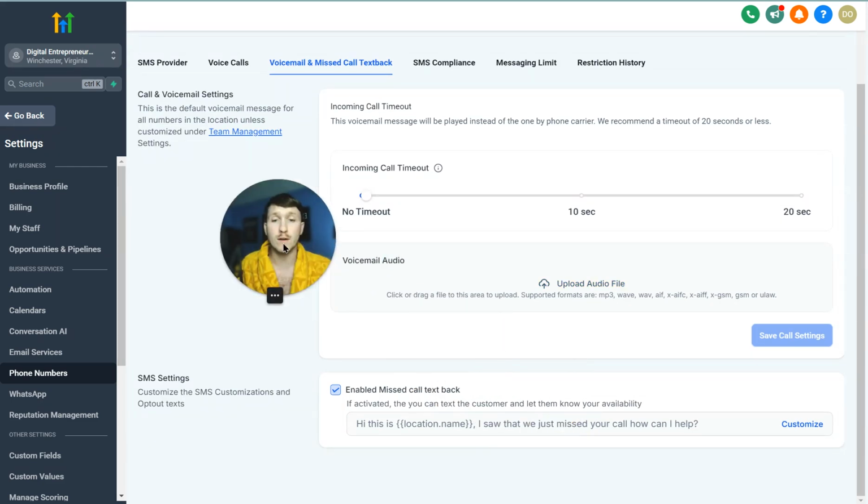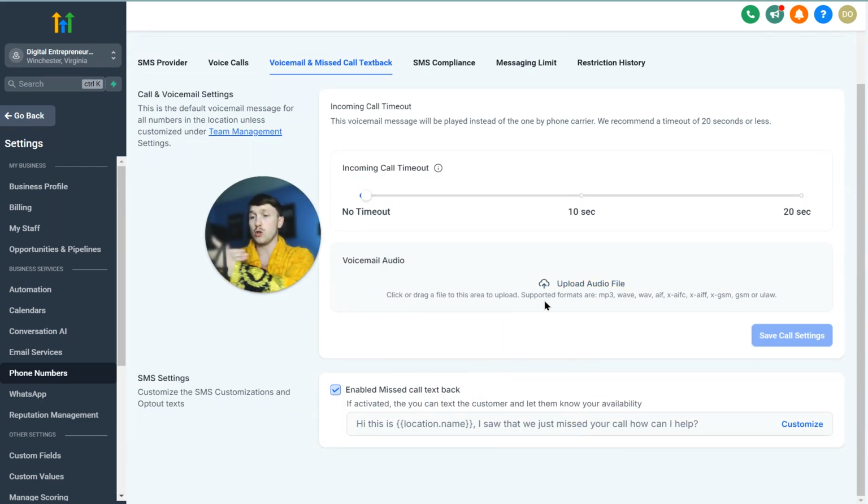Missed call text back, I have a full video on this. It's super dope. When someone calls, and if you don't answer, it sends a text out. So this is another place where you can enable this, and there's other places you can enable it. But right here, you can basically come in and plug in the exact message you want to send when someone misses the call. And up here, this is how long the call will go before it records a voicemail.